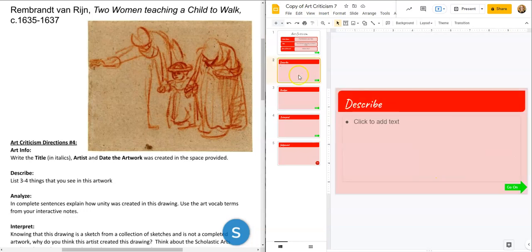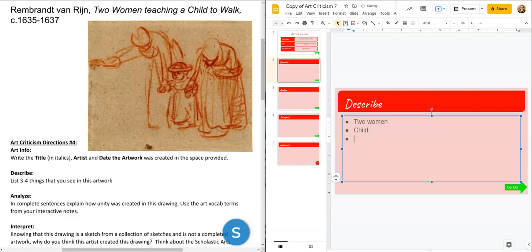Describe it is. All right, it says list 3 to 4 things you see in this artwork. Well, we can say 2 women and a child. We got that just from the title. We can see they're in dresses. They're holding hands. We can say they have hats on. We can also say that the design is all in red. And again, I'll explain what that's about in a little bit. But yeah, that's 5 things.